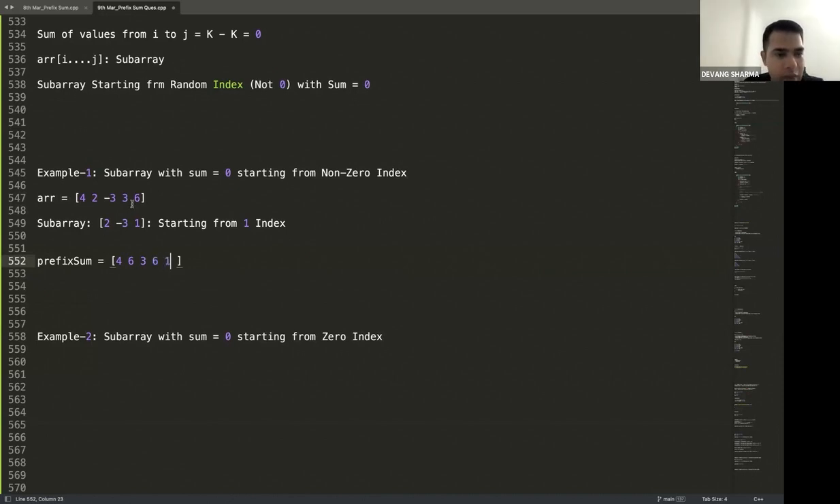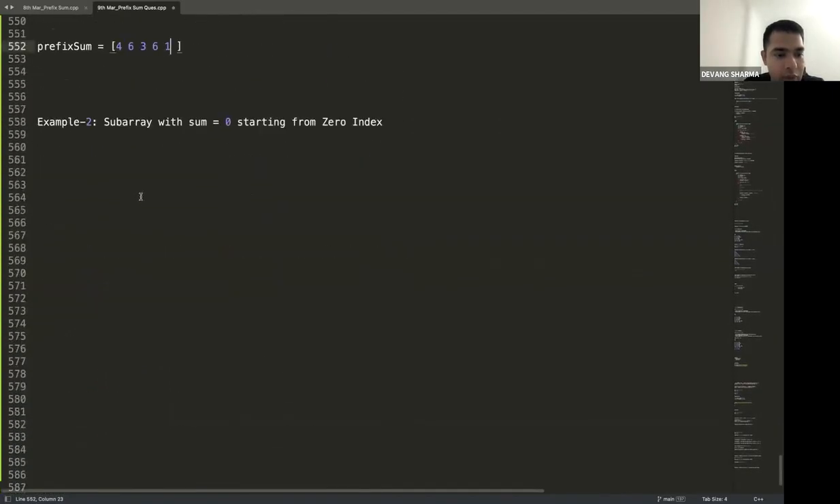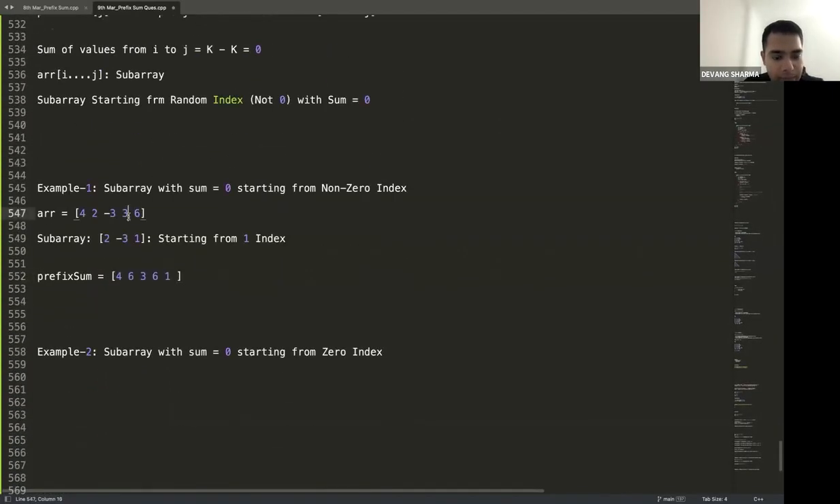Did you miss anything? What was the array? 4, 2, -3, 1, and 6. Okay, that's fine. So 4, 4 plus 2, 6, 6 minus 3 is 3, 3 plus 1 becomes 4, 4 plus 6 becomes 10. All agree? 4, 6, 3, 4, 10 would be the correct answer.